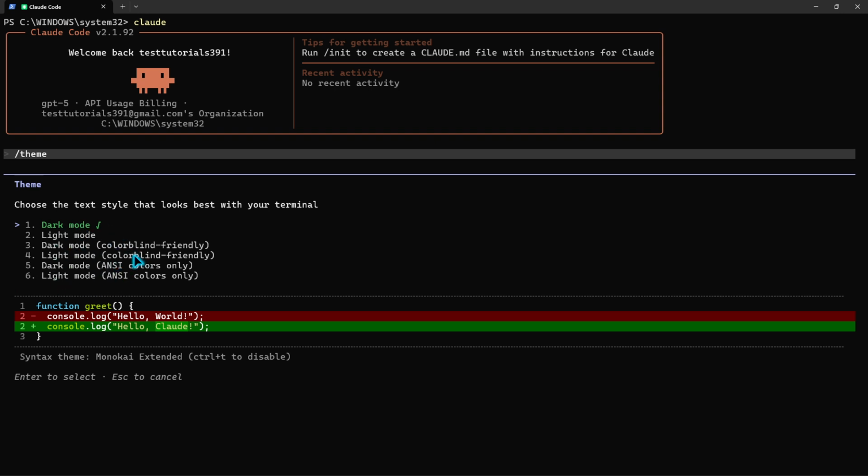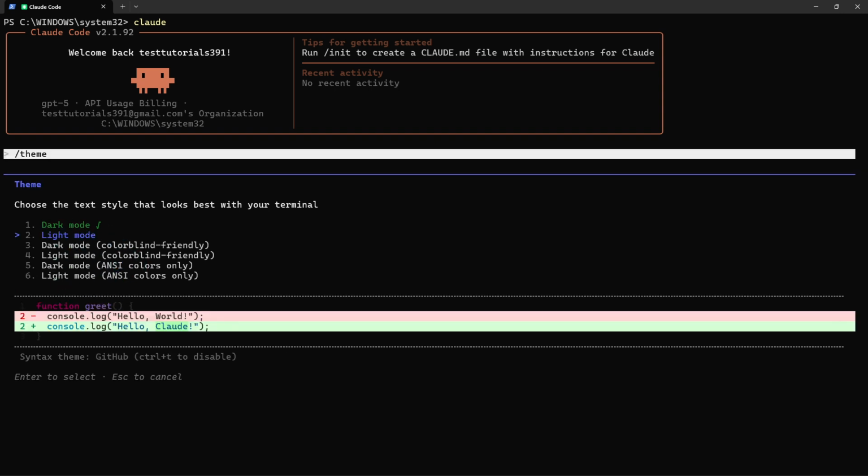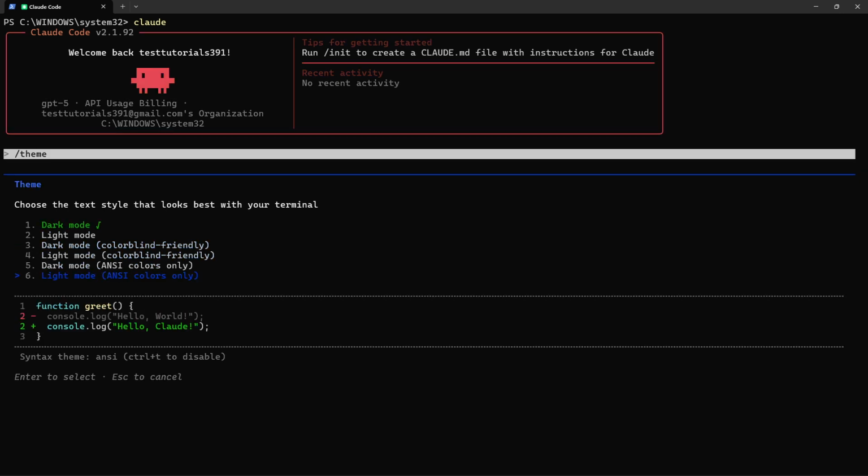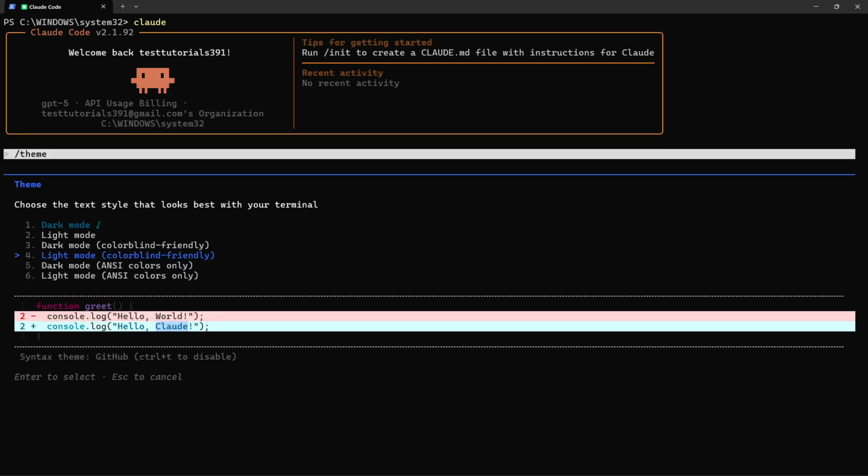Use the up and down arrow keys on your keyboard to move through the list. Take your time as you scroll. As you highlight each option, pay attention to how your eyes react to the foreground and background colors and how clearly keywords, strings, and comments stand out.